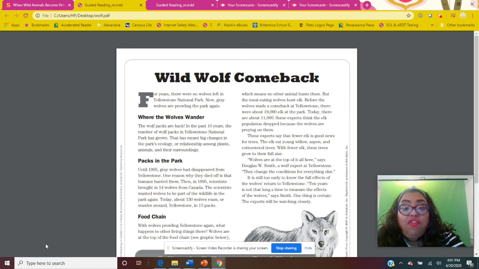These experts say that fewer elk is good news for trees. The elk eat young willow, aspen, and cottonwood trees. With fewer elk, these trees grow to their full size. Wolves are at the top of it all here, says Douglas W. Smith, a wolf expert at Yellowstone. They changed the conditions for everything else. It is still too early to know the full effects of the wolves' return to Yellowstone. 10 years is not that long a time to measure the effects of the wolves, says Smith. One thing is certain, the experts will be watching closely.